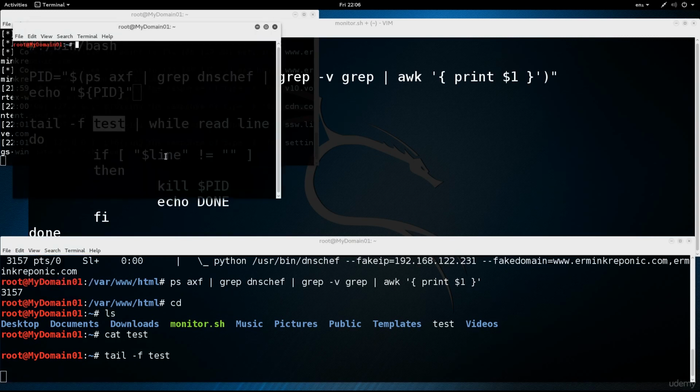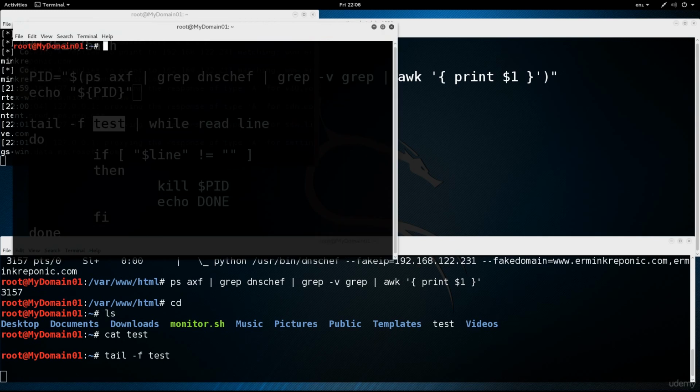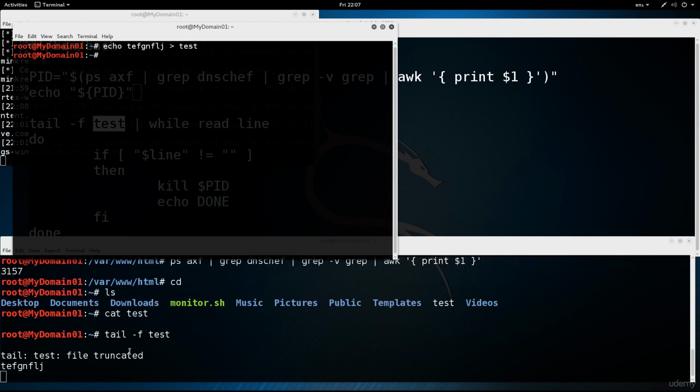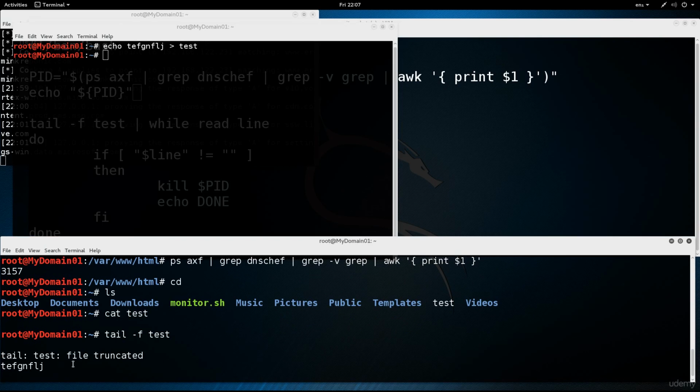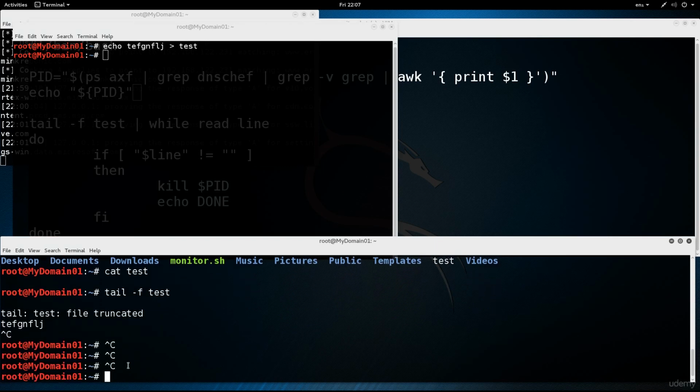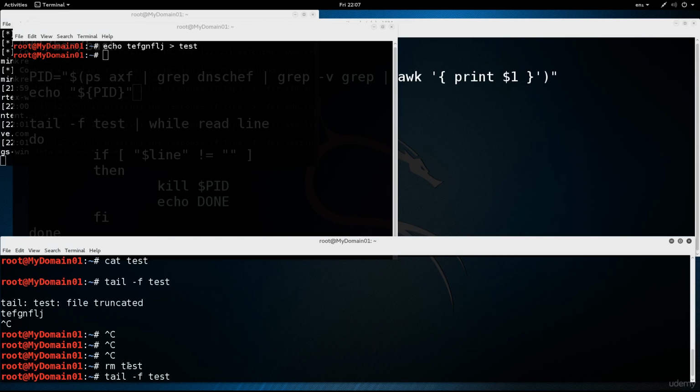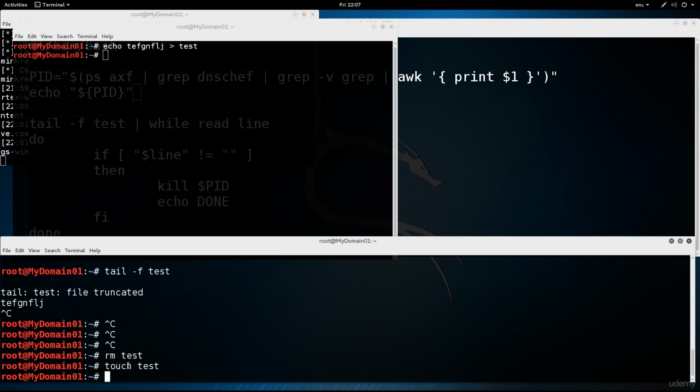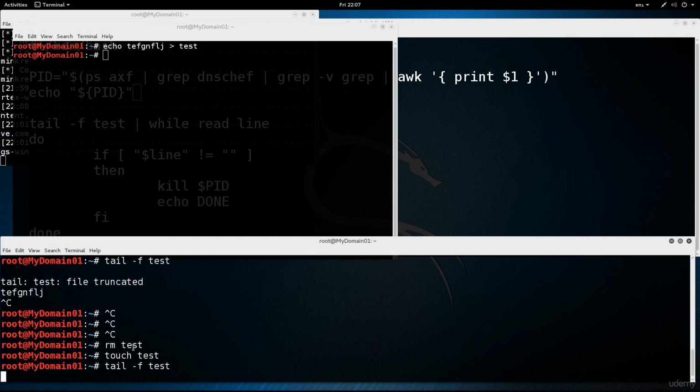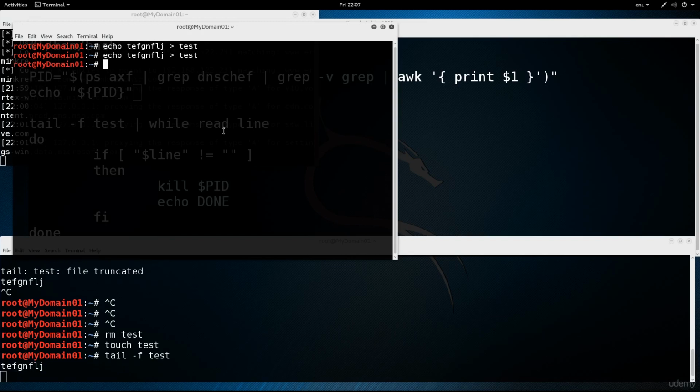Here, let me just show you that with another terminal. So if I do echo blah something and then output it into test, you can see immediately that this is going to go into, okay, terminated. I don't know, because I guess it wasn't fully empty because reasons. So let me just go ahead, rm test, and then touch test, and then tail -f test. And then let's go ahead and do this. And there you go.